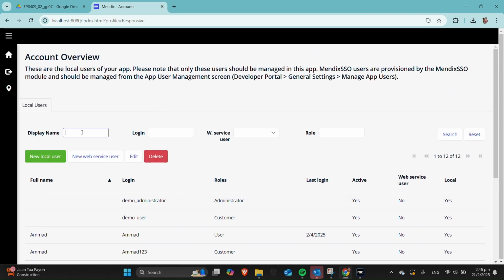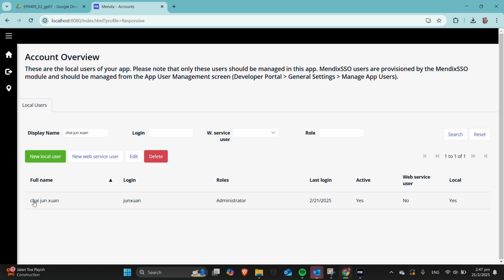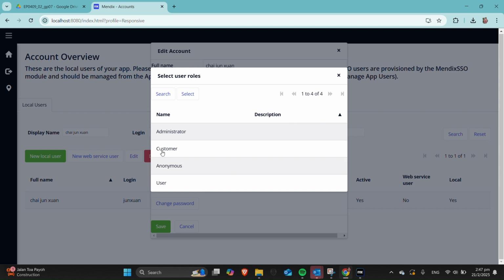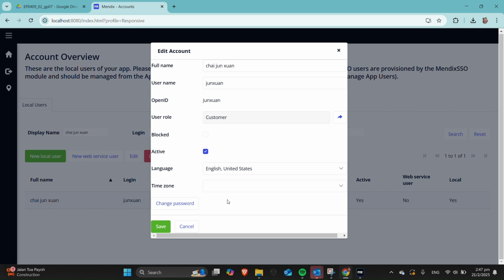If you want to check which user is already here, then we just type some name. Oh yeah, as you can see, we are able to search for a member by using their name. And inside here, as you can see, we can even change the role. So I can change it to customer. And you can change the password for the user as well, and the username, everything. Since the admin has more power, technically they can do everything on behalf of the user.